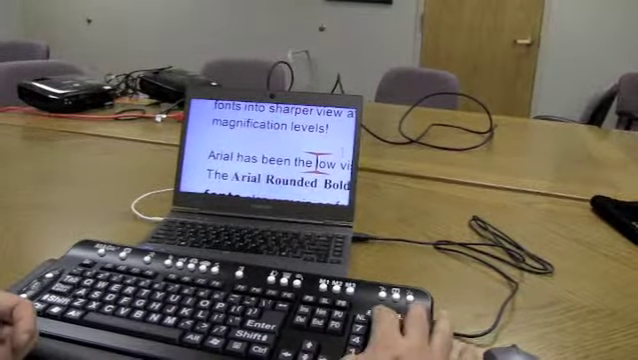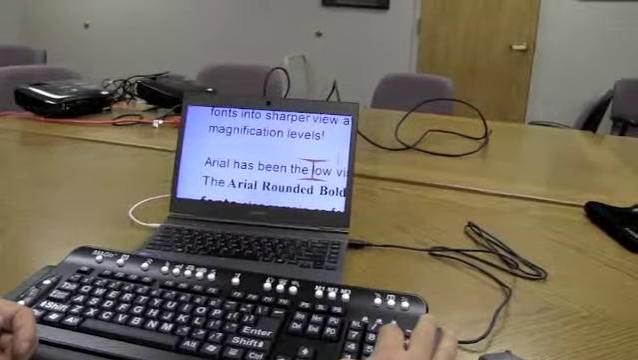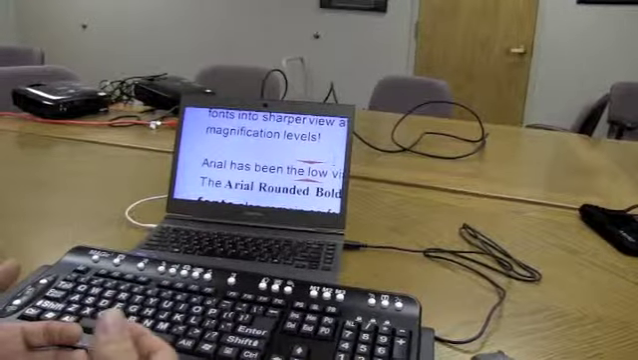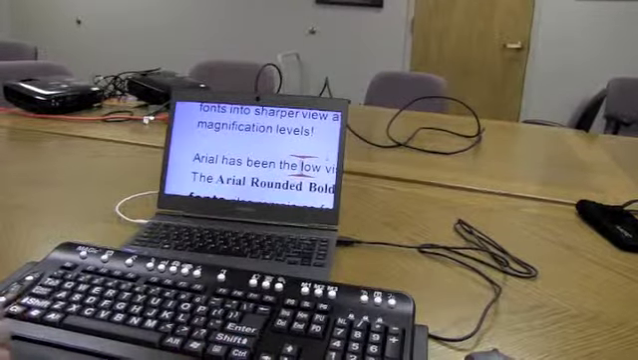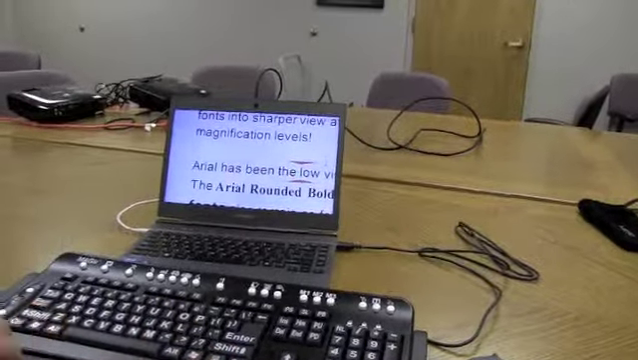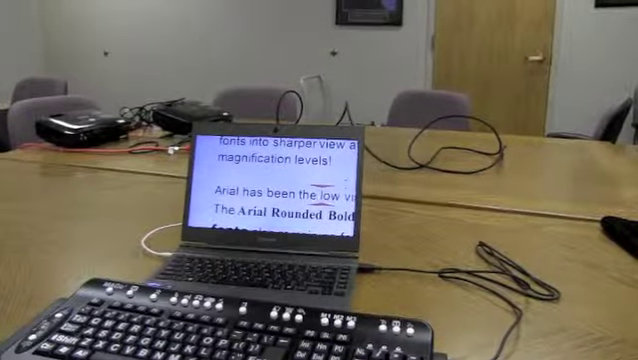Now I could still do a say to cursor. Arial has been the or a say from cursor. Low vision default font for years. So if I was in here and I was editing a document, I have the commands available to me that say, let me have this information right now. But I am the one controlling that. It's not just automatically giving me information.